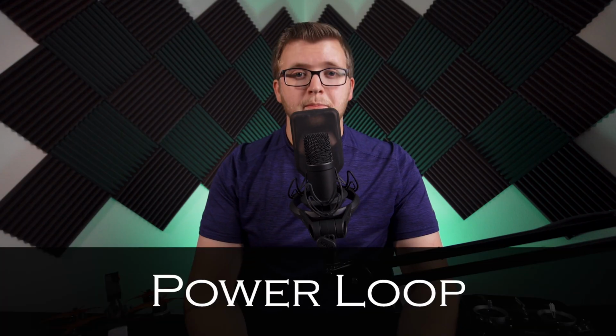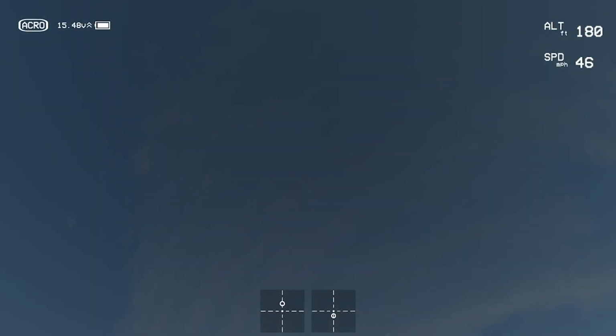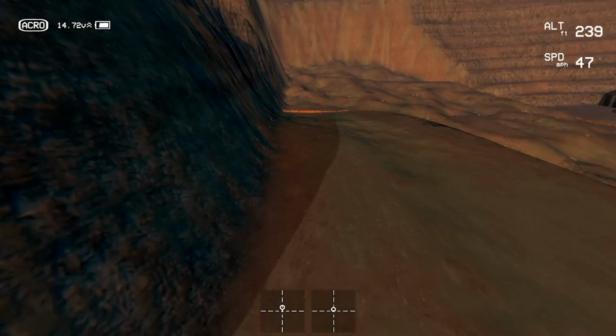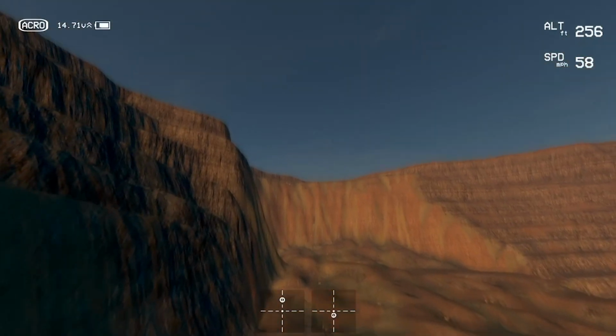Power loop. Power looping is one of the more famous tricks, can be a lot of fun, but is hard to get right. A good power loop will look like your drone is flying forward, then doing a slow backflip, making a big circle in the air. To do a power loop, it's best to start in a forward flight. Then you will need to throttle up and start pitching back slightly.